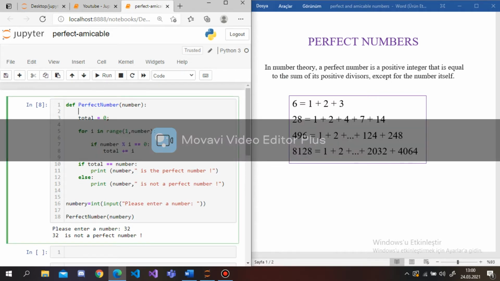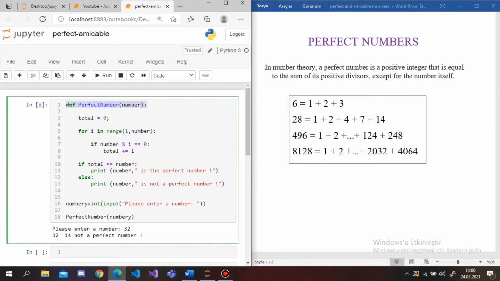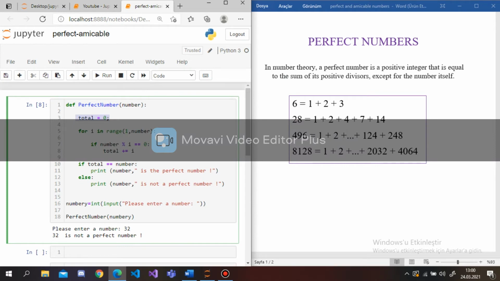First, we define a function called perfect number using def. This function will take a parameter named number. Here we create a variable named total to hold the integer divisors of the number. We equate it to 0.